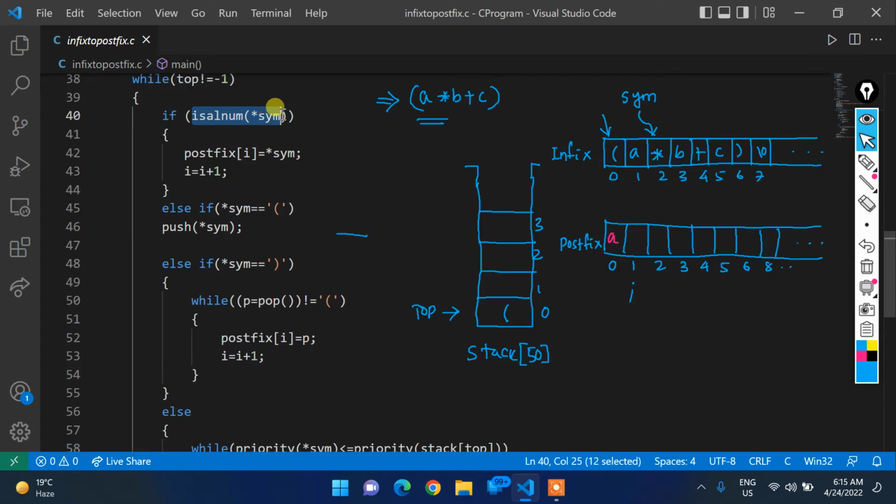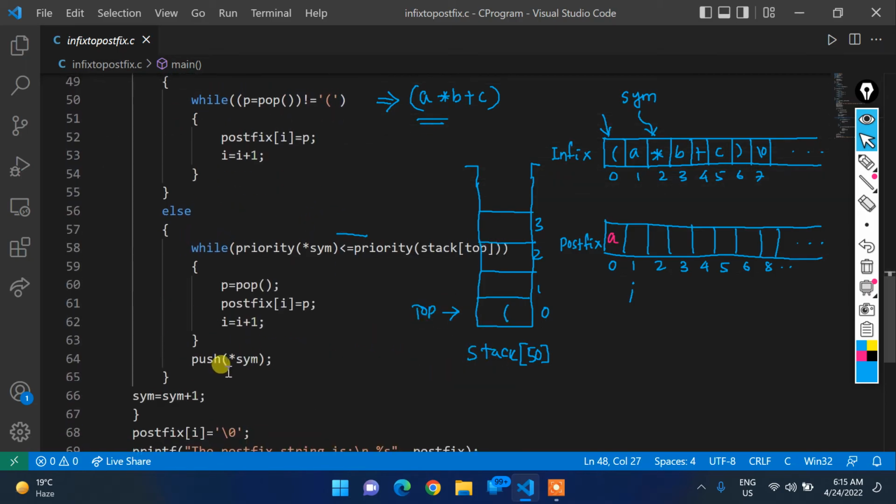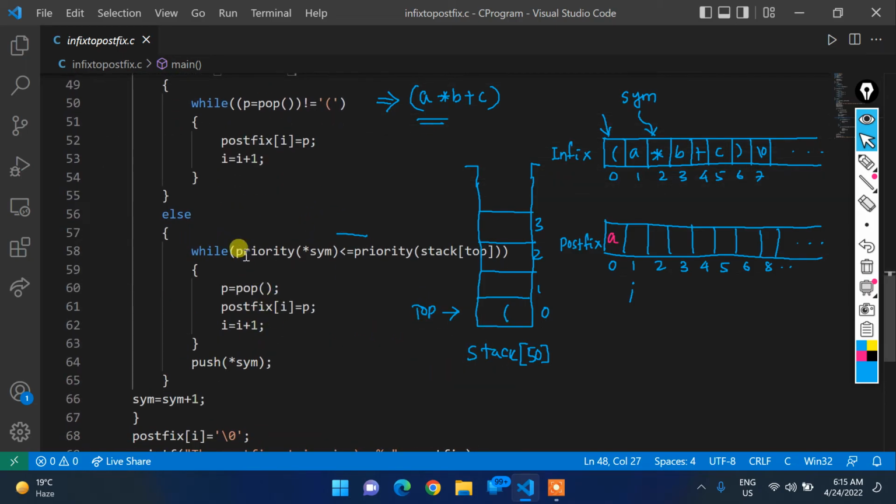So is alphanumeric will return null, meaning a negative value, so this condition becomes false. Now I have to check whether the symbol is a left bracket. It is not, so this part will not execute. Then we check whether the symbol is a right bracket. It is not, so it will not execute this part. Then we come to this place, priority. You can see the priority of the symbol. So what is the priority of the symbol? Star is 2. Let me write here 2.